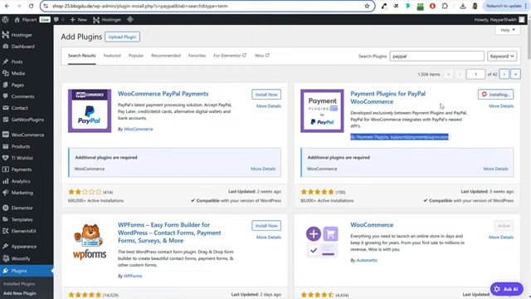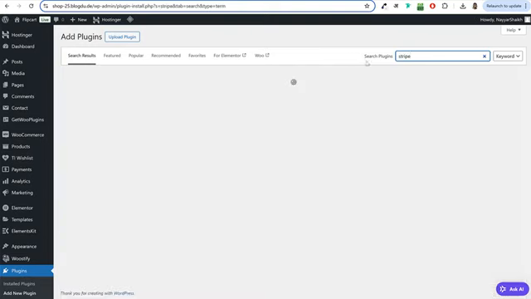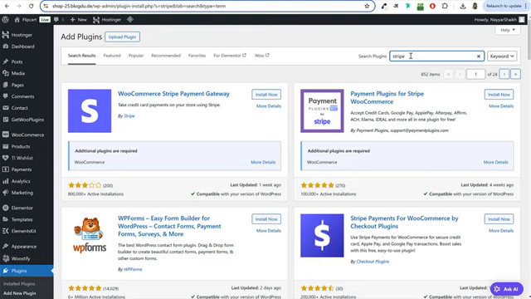So install this one. The next plugin that we need is called Stripe. As I said earlier, it's very common in USA, Europe, and these kinds of countries. This will allow you to accept direct credit and debit card payments on your website. For this also, I recommend the second one, Payment Plugins for Stripe WooCommerce by support@paymentplugins.com.